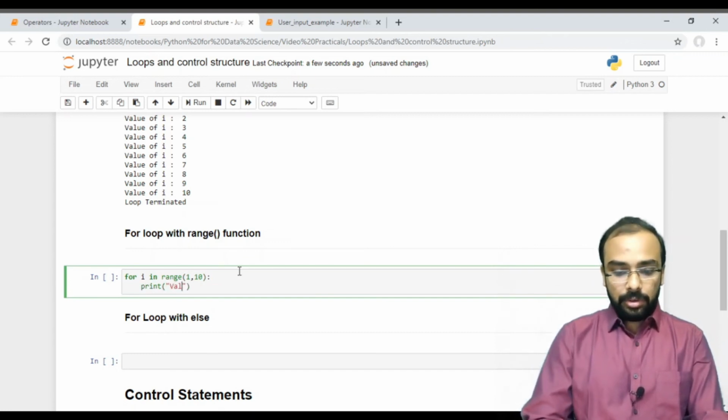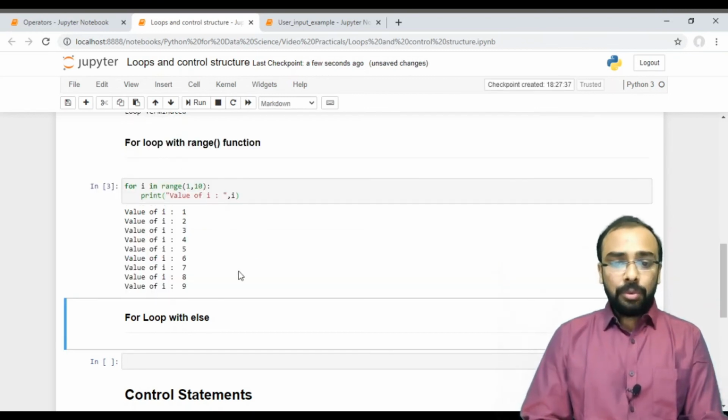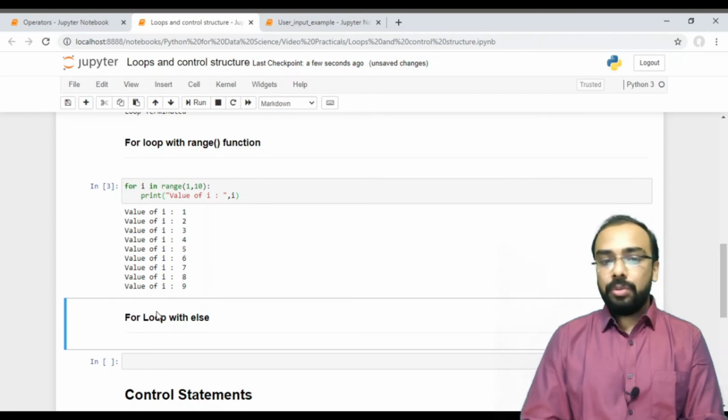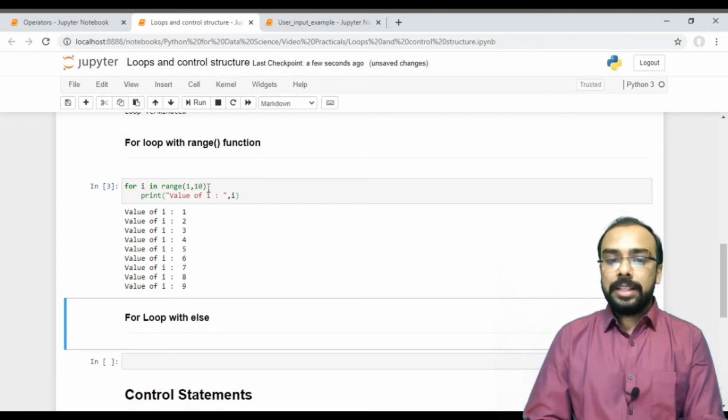And here I am printing the value of i. So let us run this. Now one thing you can note over here, it has printed only from 1 to 9. It hasn't printed 10. Why? Because it will take only a number which is less than the number you have specified, that is 10 minus 1, that is 9. So it will print the value of i from 1 to 9.